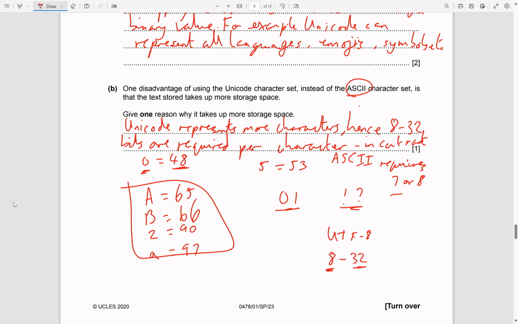So again, if you don't know, 7 bits would be standard ASCII, so that can represent 2 to the 7 different characters, which is 128. Now 8 bits, similarly, is 2 to the power of 8, which gives us 256 different characters.